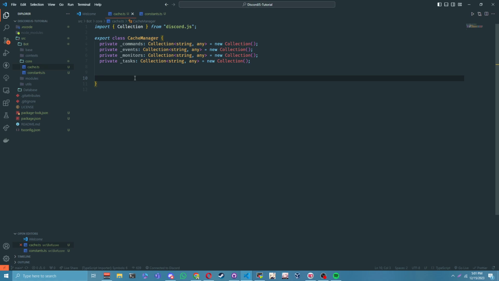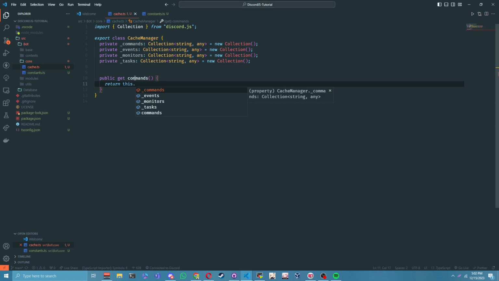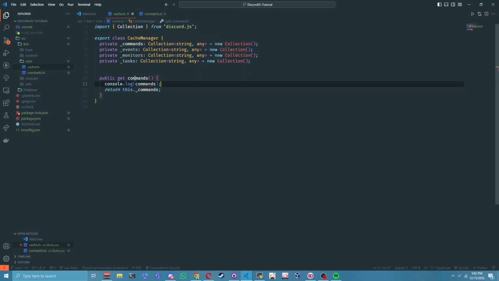But it's also a bit easier doing it like this to separate them from each other, because we can define the get a lot better, since we might want some actions to be happening during that get. So what we're going to do is a public get commands. And then in here we could simply say return this.commands. And then I can always do a console.log of this.commands. That is basically what get is.